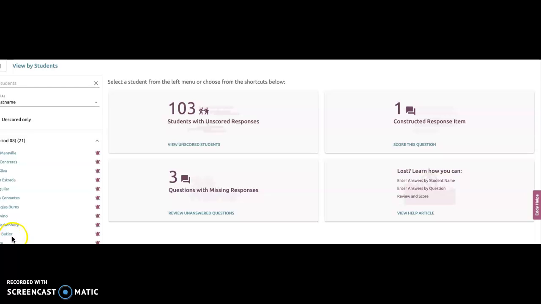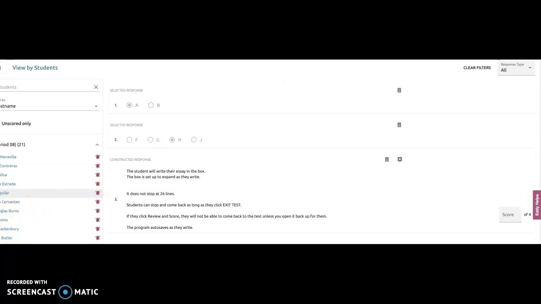So we need to enter the answers for a student. So we're going to click on the name of the student that we want to work with. Once that screen has changed, we now have the answers that the student has entered, and we can view their constructed response. So they would have written their essay in a box, and that box is set up to expand as they write. So if they wrote a lot, this will be a large amount of text that you'll need to read through, and if they have written a short amount, it'll be shorter. It just depends. It does not stop at 26 lines, so you need to be aware of that.